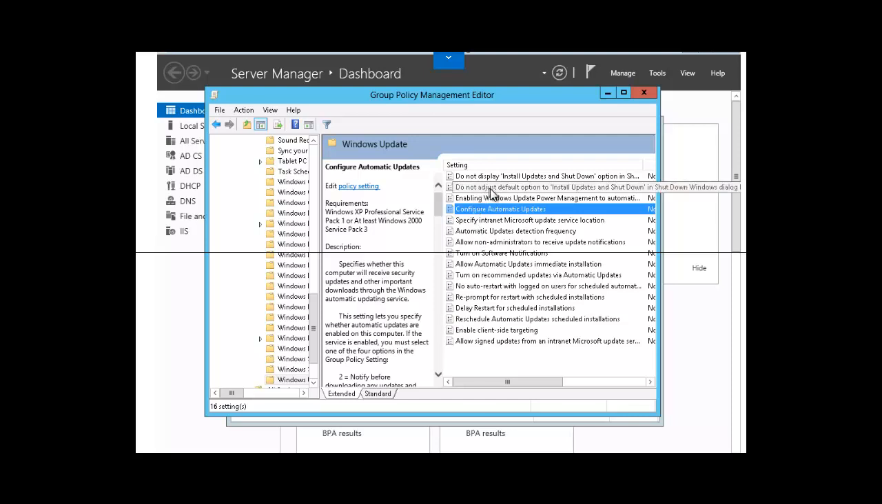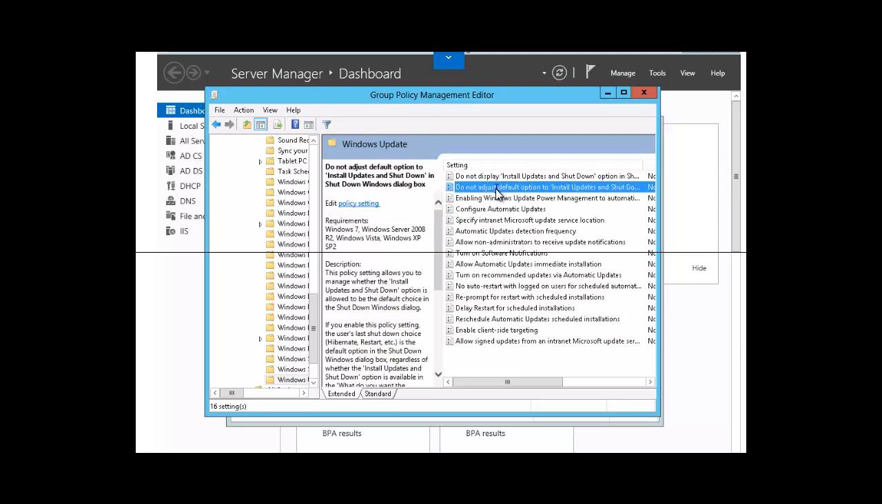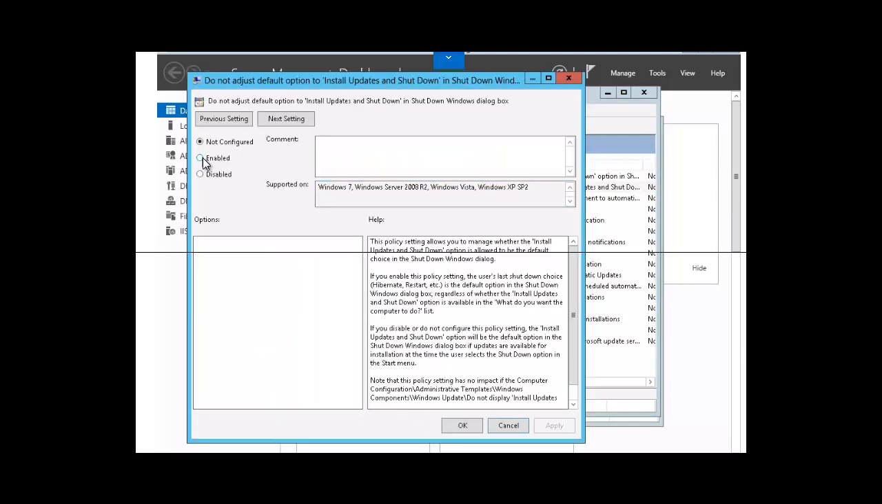Do not adjust default option to install updates and shut down. So let's open that one and click on enable. Once you enable this policy, you're going to be able to manage whether the install updates and shutdown option is allowed to be the default choice in the shutdown window dialog. So you have to decide if that's what you want.